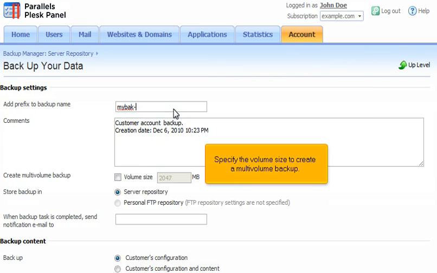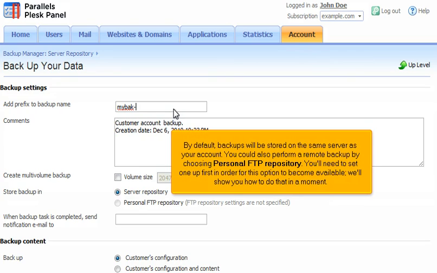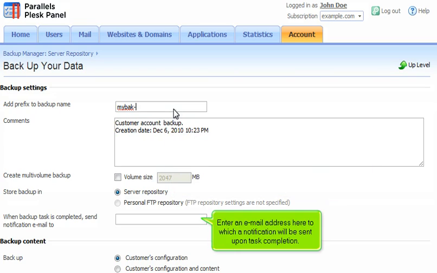Specify the volume size to create a multi-volume backup. By default, backups will be stored on the same server as your account. You could also perform a remote backup by choosing Personal FTP Repository. You'll need to set one up first in order for this option to become available. We'll show you how to do that in a moment. Enter an email address here to which a notification will be sent upon task completion.